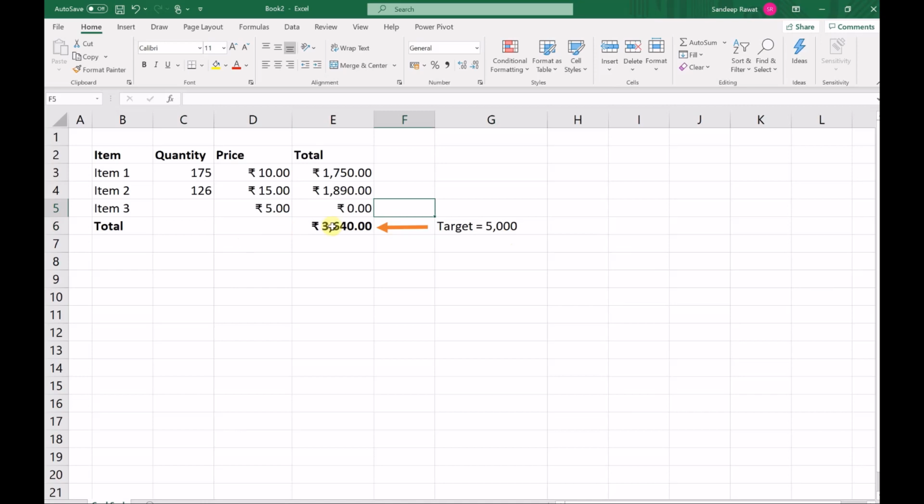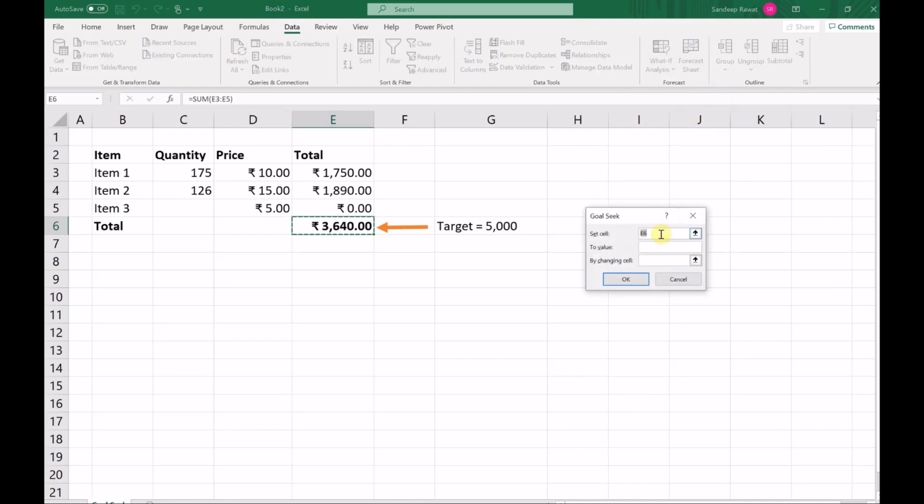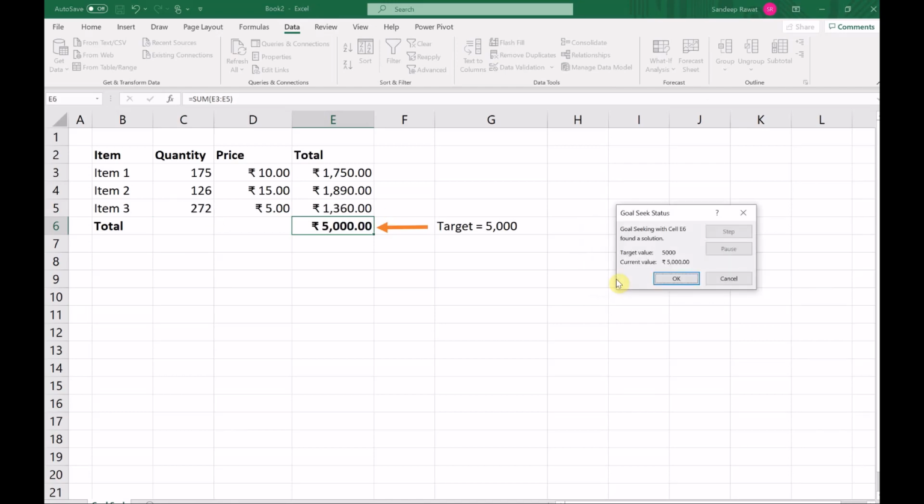To use goal seek, you want to start by clicking on the target cell. Go to data, what if analysis and choose goal seek. It fills in the target cell as you set cell. The value we are trying to reach is 5000 and the cell we are going to change is the quantity for item 3. When you hit OK, it goes through and calculates 272 as the magic number to reach that goal of 5000 total.